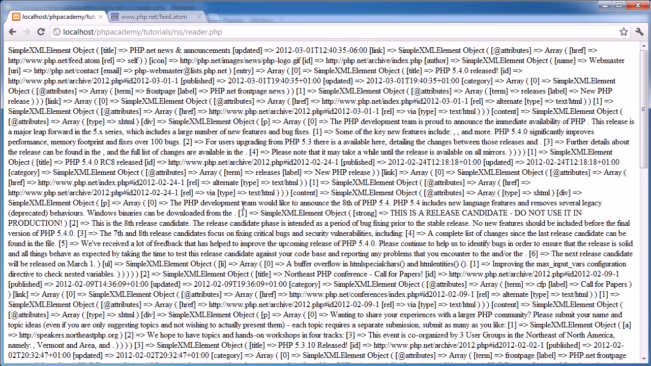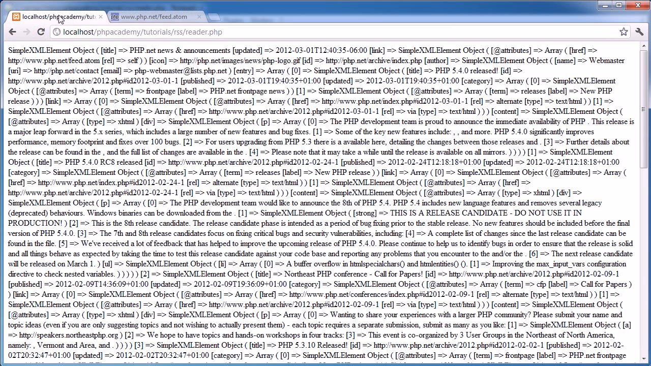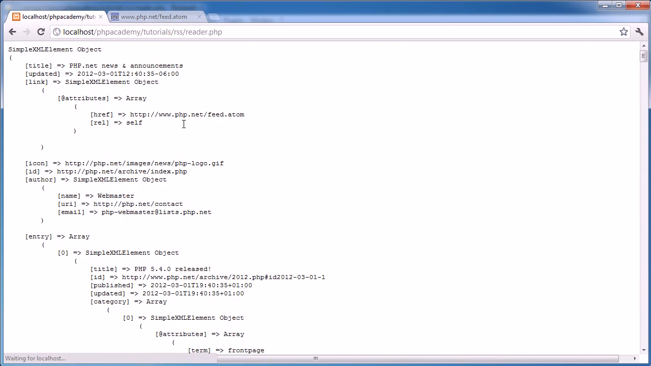Okay, so let's refresh, and you can see now it has printed out the way that simple XML load file has interpreted this document, and you can see that we've got arrays and we've got an object here. So let's go ahead and just echo this out and make it display a bit better. So I'm going to basically just place pre tags around it, and this is just going to format it in a lot easier way. We're also going to give a second argument to print_r, and this is just going to allow us to look at it like this.